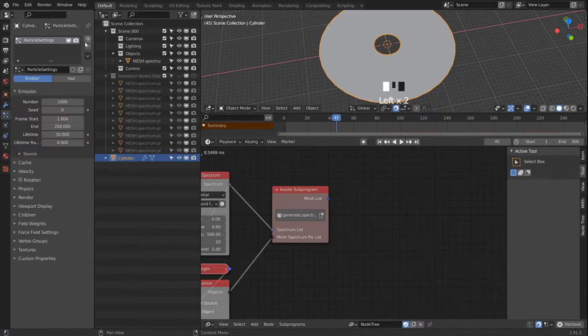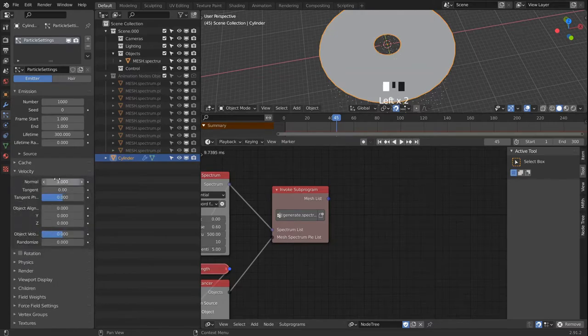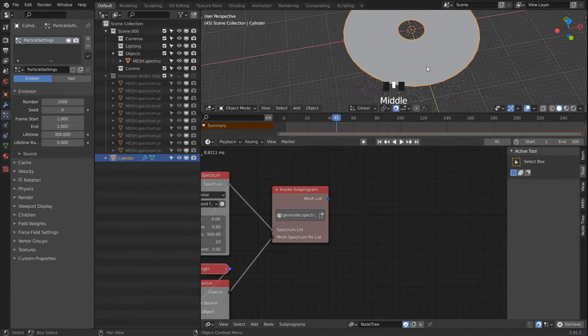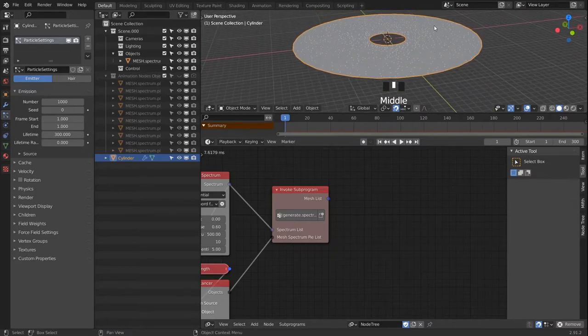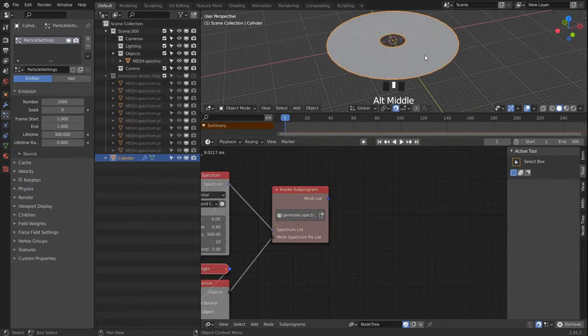Get a particle system on there. The start and end frame will be the same. The lifetime should be however long your animation is going to be. And we don't want any gravity. And we don't want any velocity. So we are using the particle emitter just to get some random points into the scene that we can use for our visualizer.